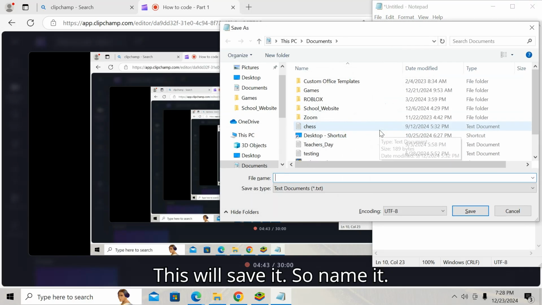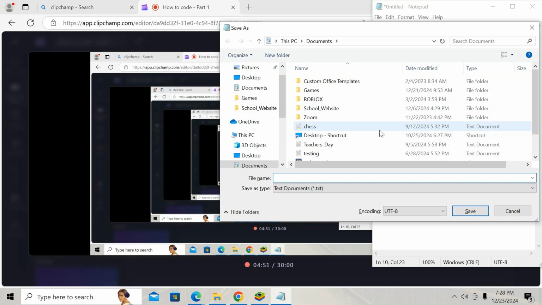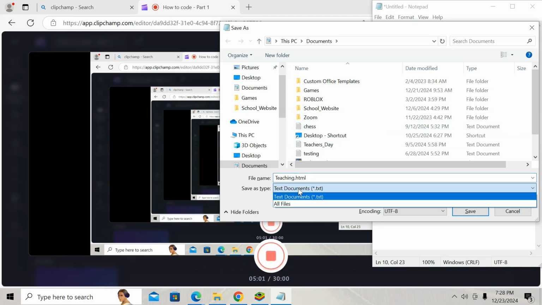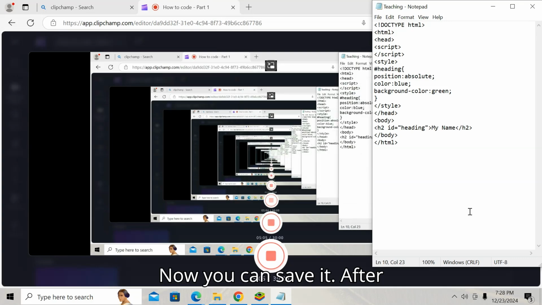Now you will want to Control S. This will save it. So name it. I'll put it as like. And then after that, you have to put .html on the end. This is the most important thing. Now you can save it.